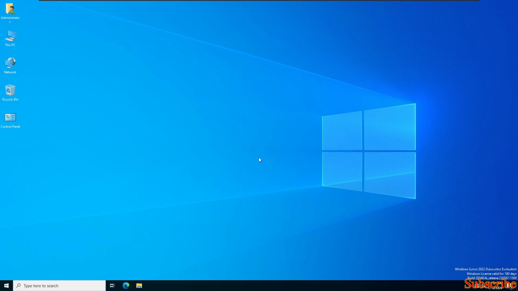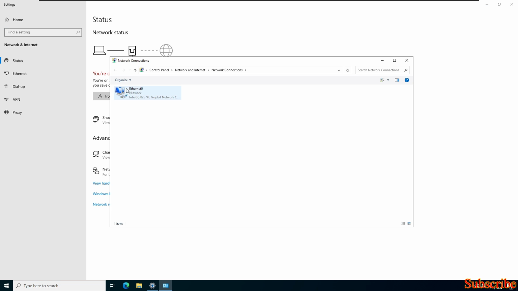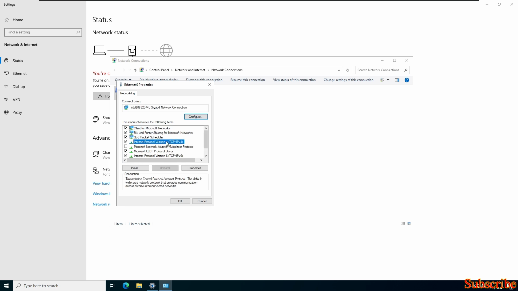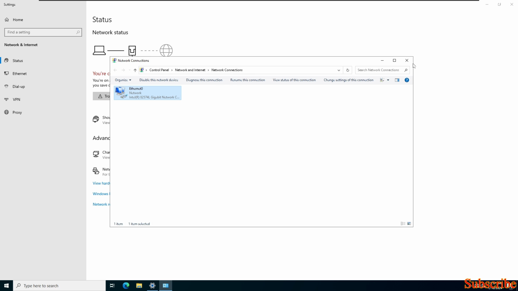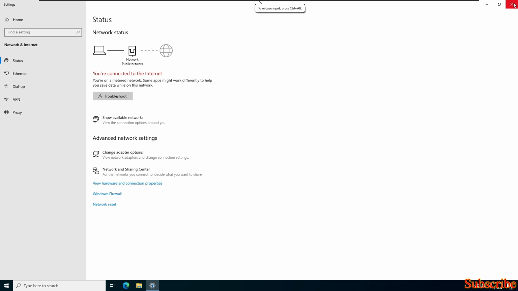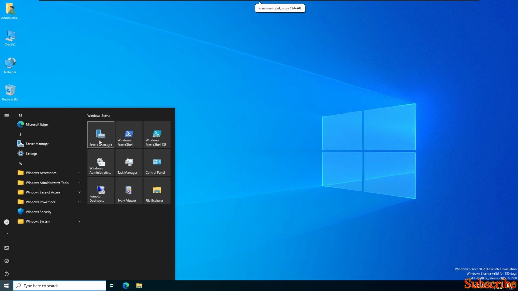After the restart, I'm going to configure DNS. Assign the preferred DNS server 192.168.216.144, which is the same server IP address. Click on OK, and open Server Manager again.